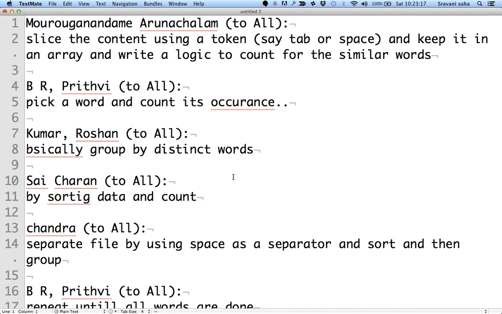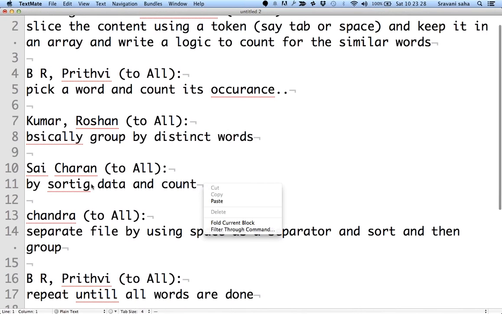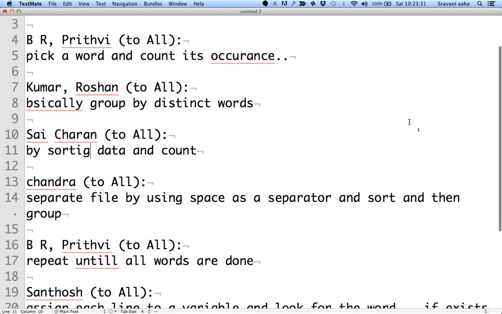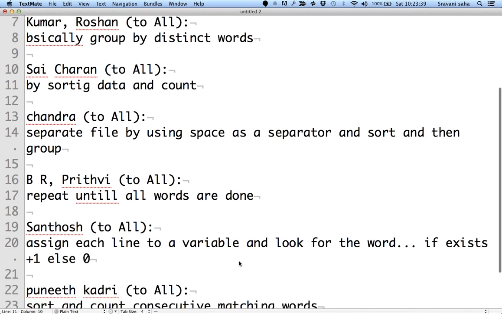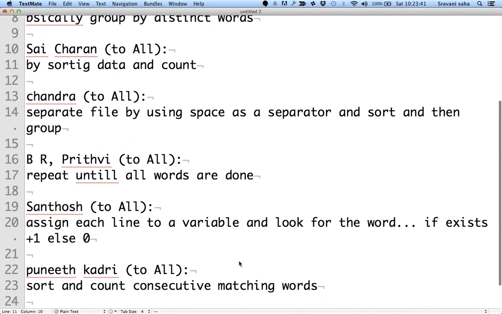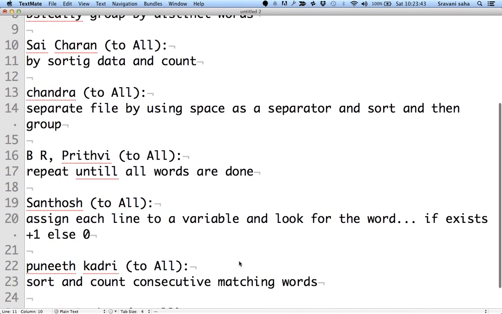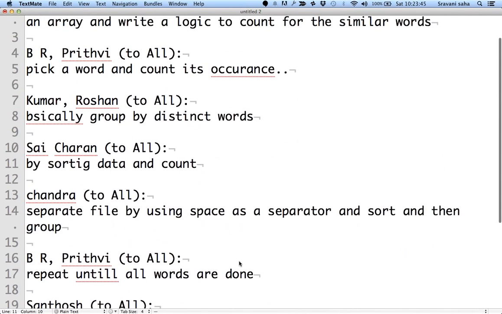Then Prithvi says pick a word, count its occurrences. Okay. That is also an approach. Roshan says basically group by distinct words. Good. By sorting data and count. Good. Separate file by space as a separator and sort and then group. Good. And repeat until all words are done. So that is Prithvi's one.